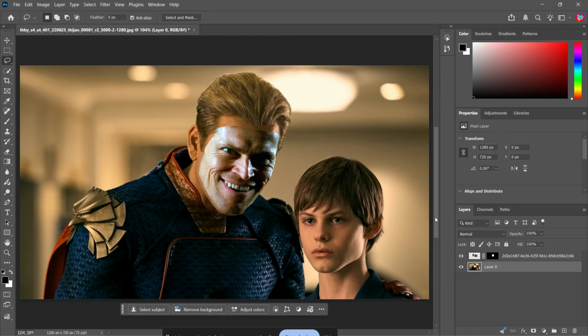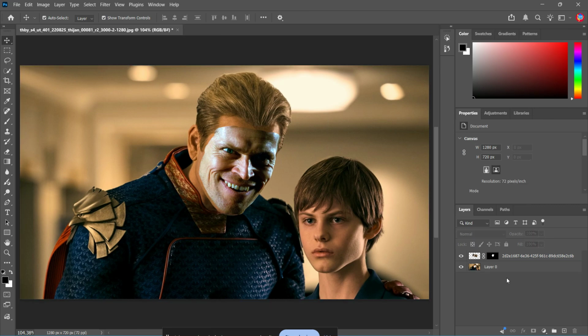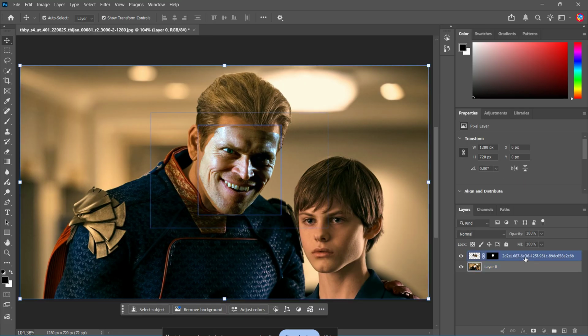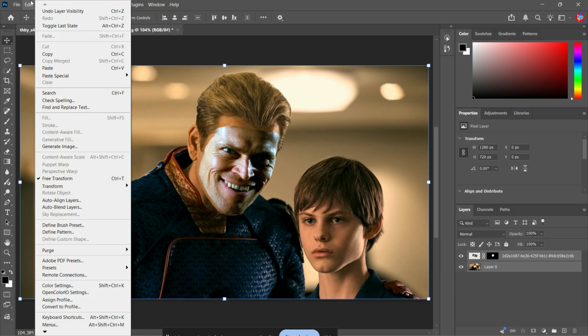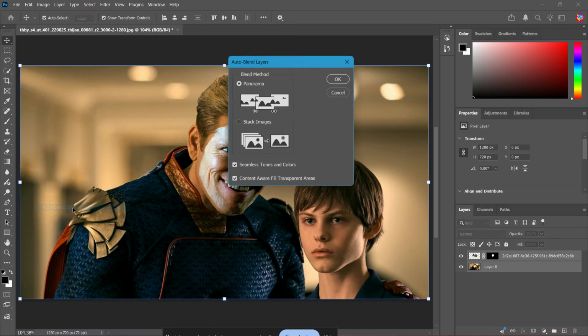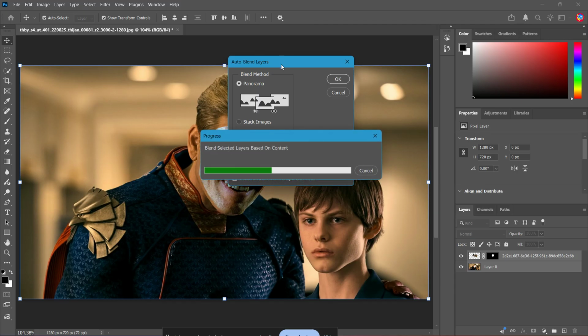At this stage, the structure should already look much better, but the final magic comes from Auto Blend Layers. To use it, select both your top face layer and your background body layer. You can do this by holding Ctrl and clicking both layers in the Layers panel. Then go to Edit and choose Auto Blend Layers. In the pop-up options window, select Panorama and make sure Seamless Tones and Colors is checked. This is the key setting that helps Photoshop merge the images and soften visible seams. Click OK, and Photoshop will automatically analyze the layers, feather the edges, and smooth out color differences.